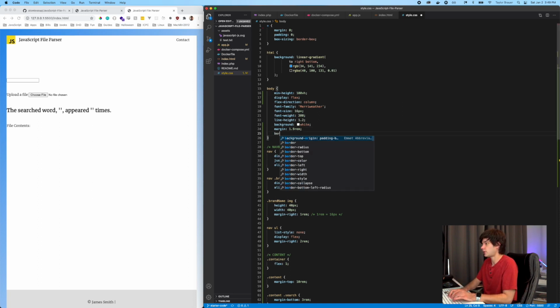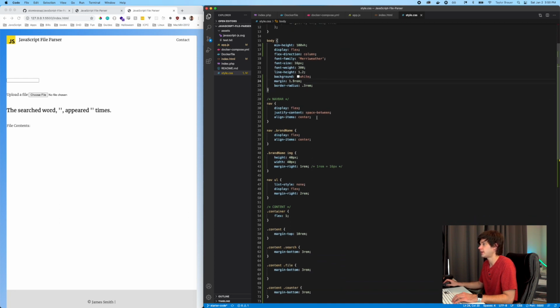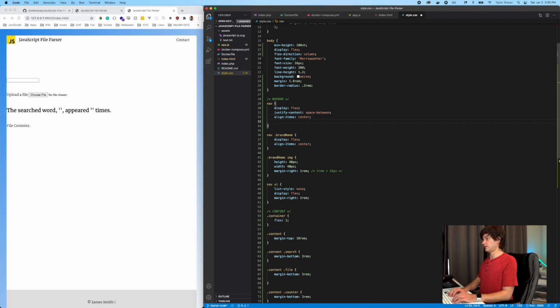And we want to have a border radius of about 0.3 rem. Right? So now we have our rounded look here. You can see in the corner here we're still a little bit, we don't quite have that border radius yet. So what we're going to do is we're going to go to our nav bar and we're just going to give it some padding here. We're going to say padding 2 rem.